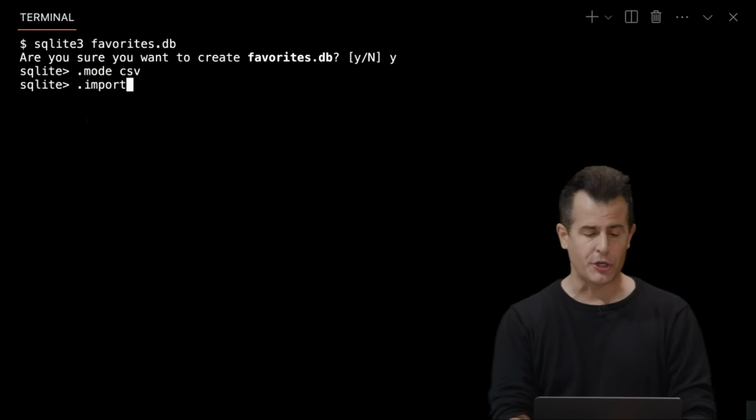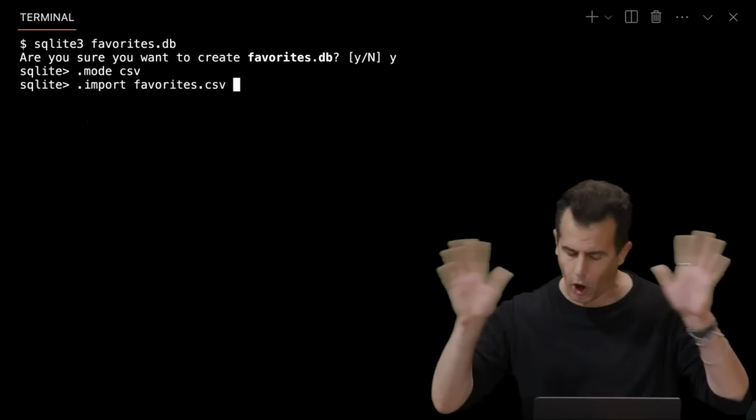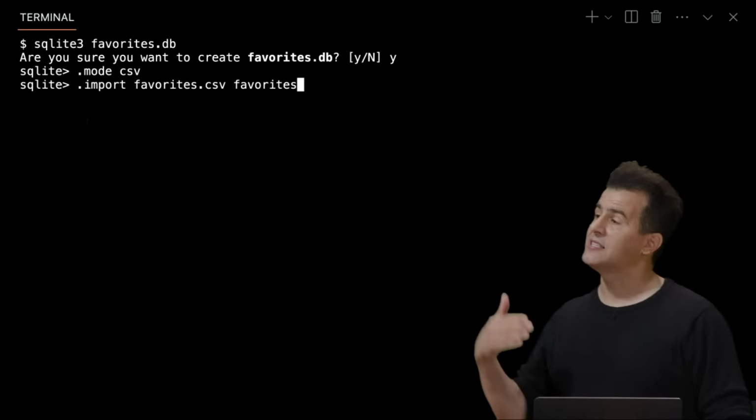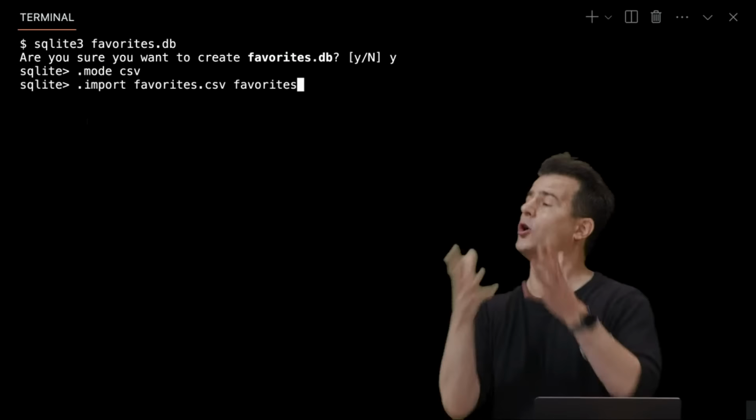And then this one's up to me. What is the name of the table I want to create? And table, again, is essentially synonymous with sheet. So I'm going to call everything the same. I'm going to call my table favorites as well. So what this command is essentially going to do is all of those lines of Python code that open the file, read it row by row, and do something with it. This is just built into SQLite. It's going to load the whole darn CSV into this new favorites.db file. And then that's it for now.